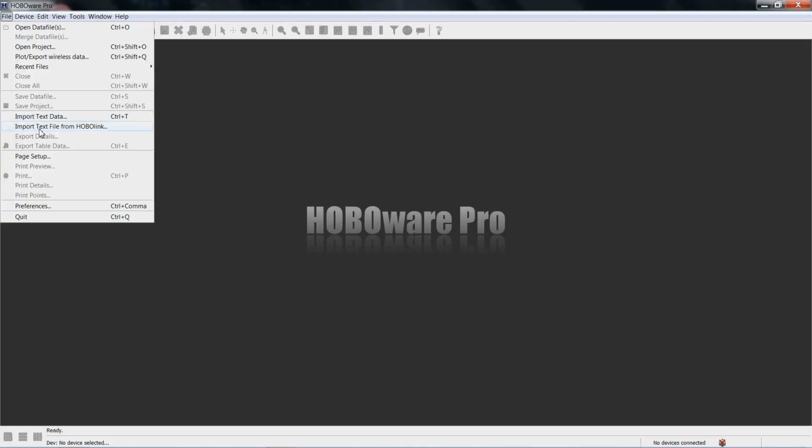Import text file from HOBOlink. HOBOlink is our web product for working with our web-based loggers, the RX3000. So you can create text files from custom data queries in HOBOlink and then import them into HOBOware. You can also just save them in HOBOware CSV format in HOBOlink and then use the import text data feature and it will import right in. And again, if you want to save that as a project, you can do so.